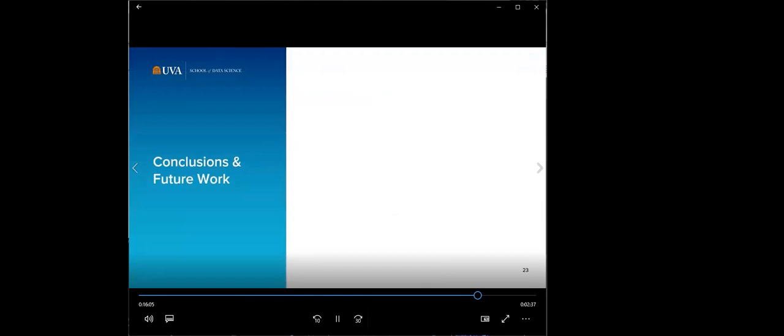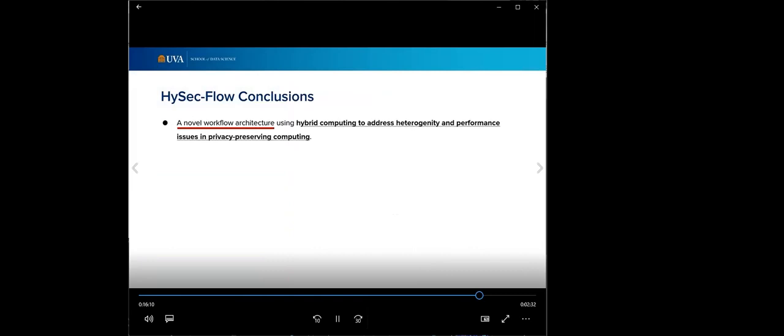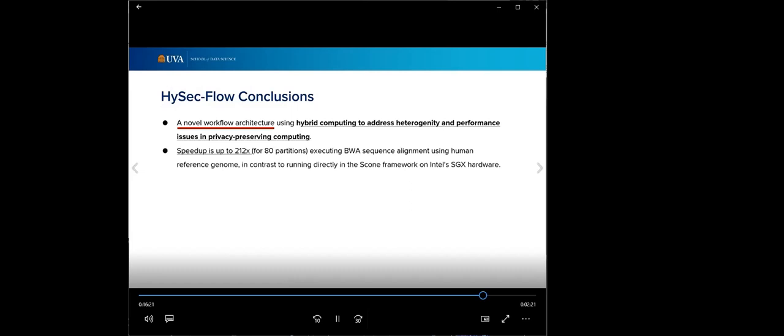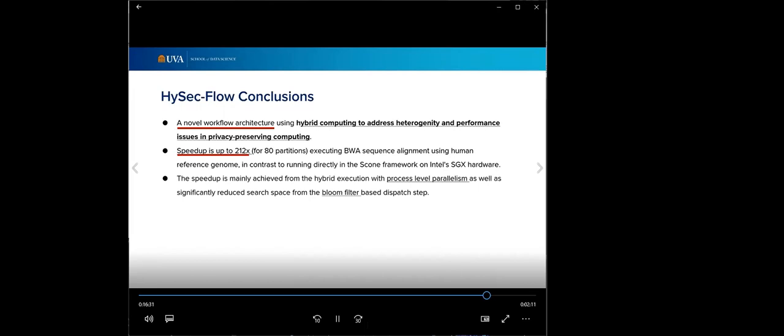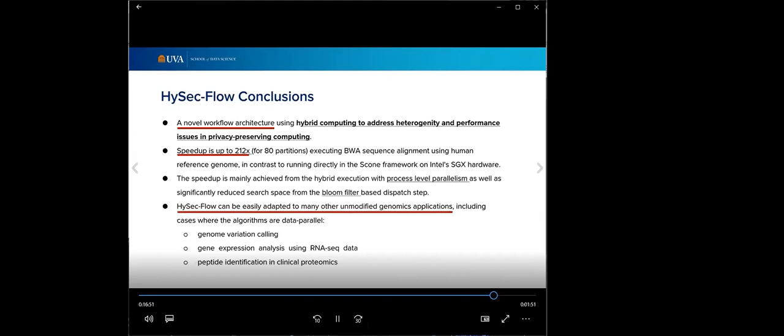Conclusions and future work. HySec-Flow is a novel workflow architecture that can schedule hybrid computing to address heterogeneity and performance issues in privacy-preserving computing. We have shown, using the human reference genome to execute sequence alignment, that it achieves a speedup of up to 212 with 80 partitions, in contrast to running directly on the SCONE framework on Intel's SGX hardware. The speedup is mainly achieved from the hybrid execution with process-level parallelism, as well as algorithm-level optimization using a bloom filter to reduce the search space. HySec-Flow can be easily expanded to many other unmodified genomics applications, including cases where algorithms are data parallel.